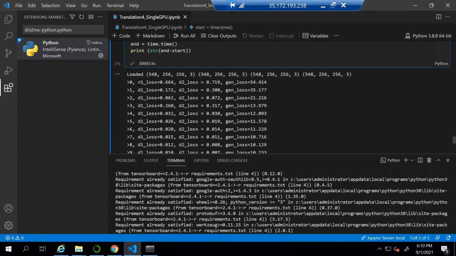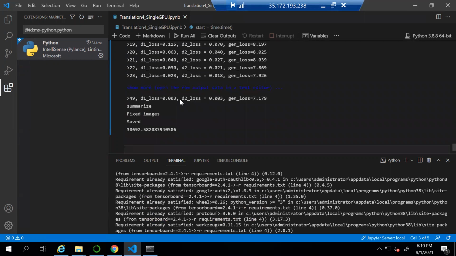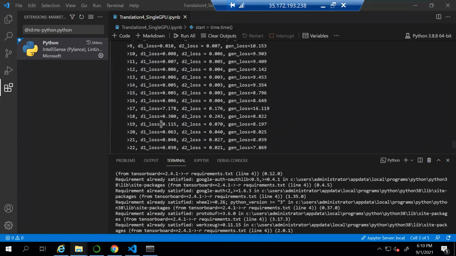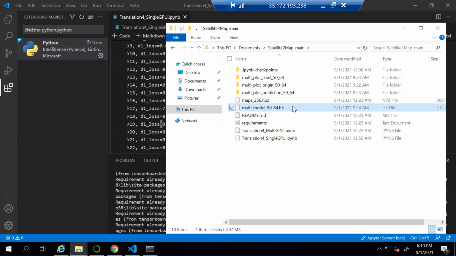And it will show the loss for D1, D2, and the generator for each epoch. This goes on for a total of 49 times, 50 times since it starts indexing at 0, and saves the file to an H5 file, as we can see here. This can then be opened using h5py, I believe, which is easy to import in Python.